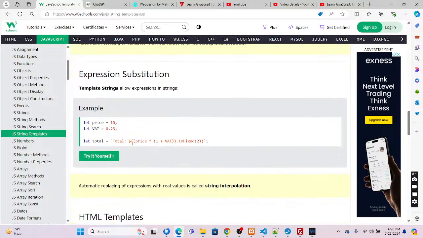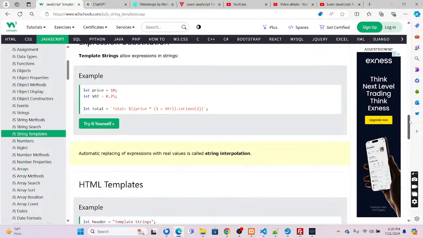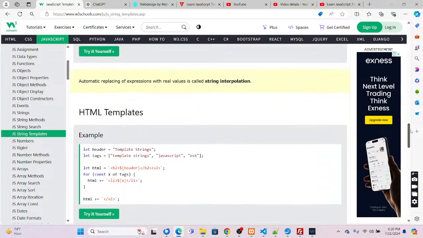You can also use expressions inside the curly brackets of dollar and curly bracket, and you can also add an object and expression, all those things.